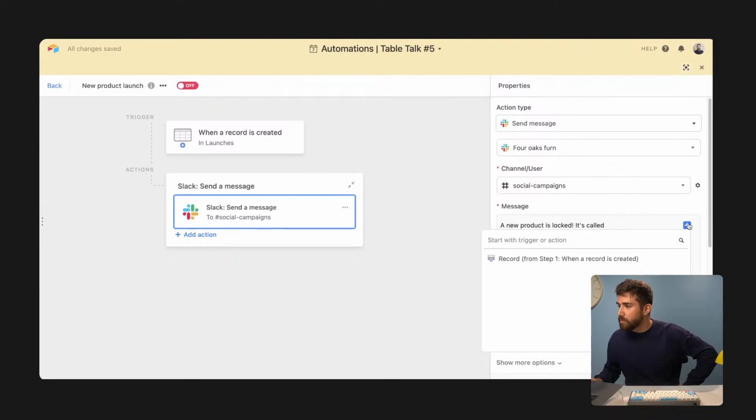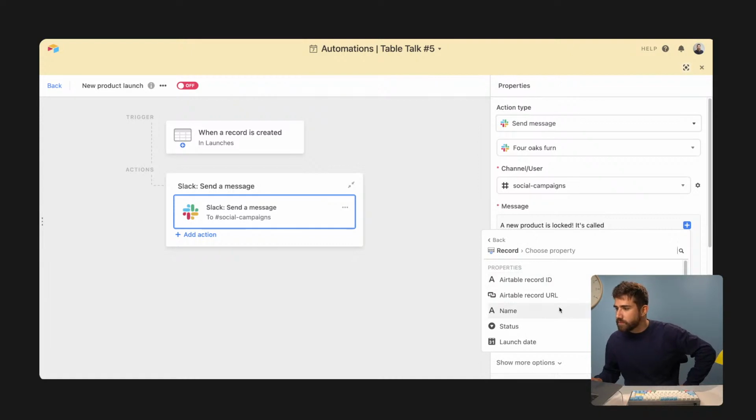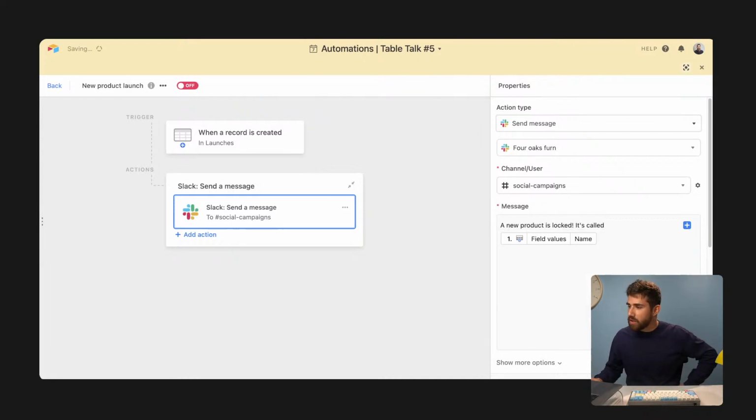So I'm going to click the plus button, go to step 1, and insert the name of the record. This is the name of the product that's launching. So this is going to read: a new product is locked. It's called, and then input from step 1.